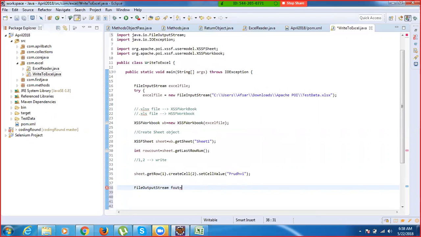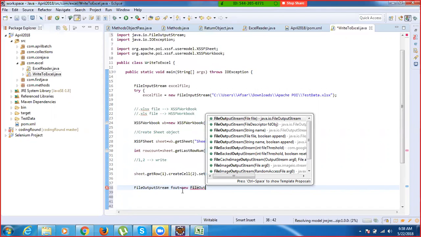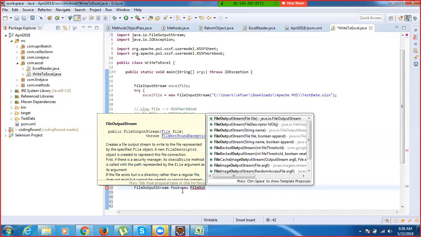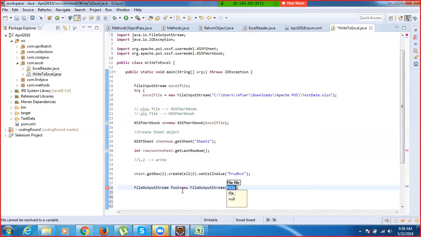F out equal to new file output stream. Okay. And here, what you have to do, you need to give the path of that file. This path, the same path. If you want to save changes in the same file, then you need to write the same. Or if you want to save this into some different location, you can provide that location name and it will automatically save in that location.